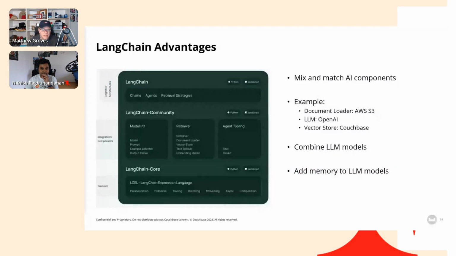And then some of the advantages of LangChain: you can mix and match AI components. Just as a quick example of a potential stack, you might be loading documents from S3 in your enterprise somewhere, and then processing them through OpenAI to get their embeddings, and then storing those vectors in Couchbase, for instance. That's just one example of the 3 different components that LangChain can connect to. You can combine LLM models if you want to use multiple models. One of the great things about vectors in Couchbase is you can have more than one vector per document. So if you want to index it on multiple models or index multiple fields, you can certainly do that.